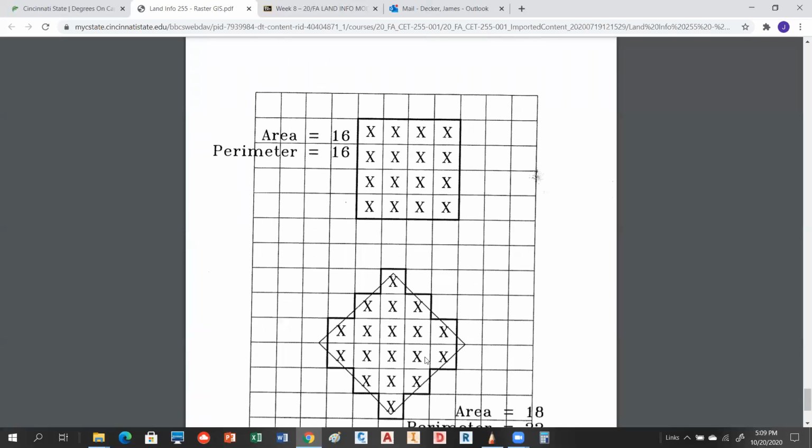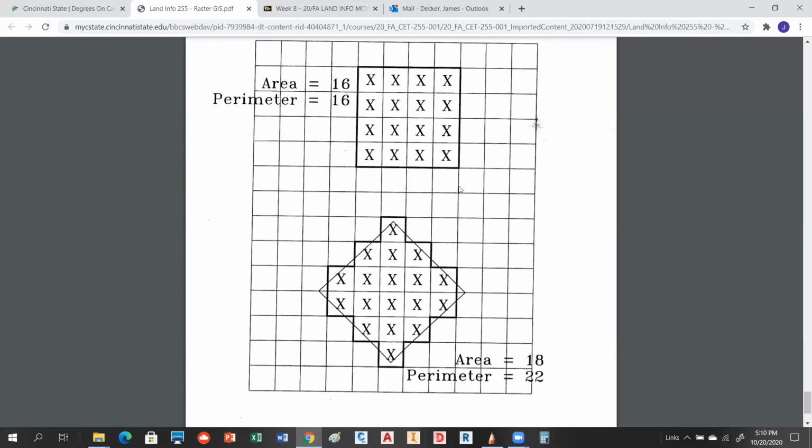So which is correct? Well, you don't really necessarily know, except that if this completely lines up with the grid squares, raster units, then this is going to be a more correct value. But this can make a huge difference. So the orientation with respect to the actual grid itself makes a huge difference when you calculate area and perimeter in raster.